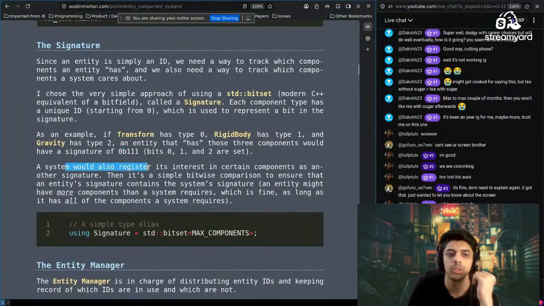A system would also register its interest in certain components as another signature. Then it's a simple bitwise comparison to ensure that an entity signature contains the system signature. An entity might have more components than a system requires, which is fine as long as it has all the components a system requires.